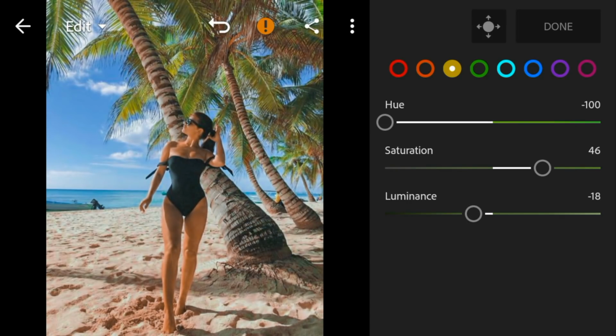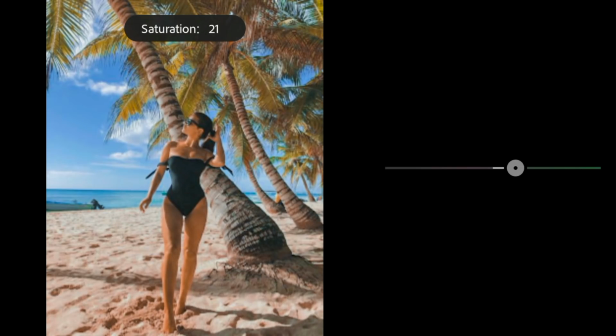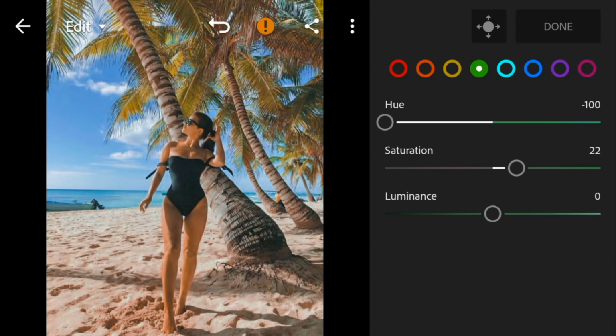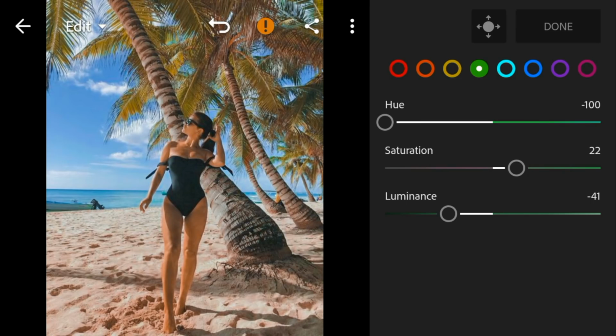Go to green, adjust the hue to -100. Saturation to 22. And luminance to -41. Go to aqua, adjust the hue to 100.